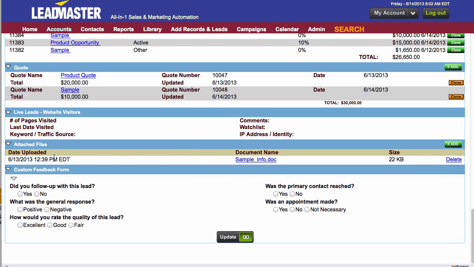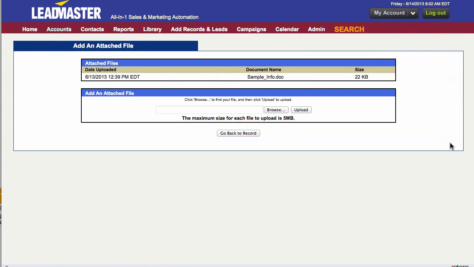This next section is the Attached Files section. You can update the information by clicking on it, or you can add a new attached file. You just have to click Browse and then Upload.